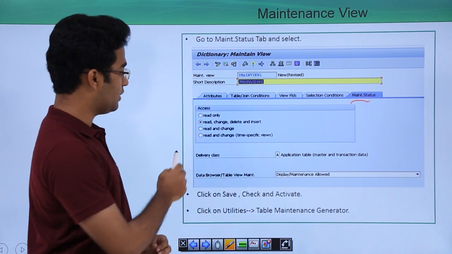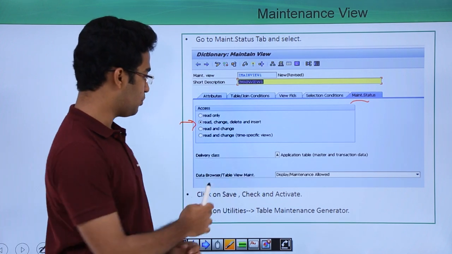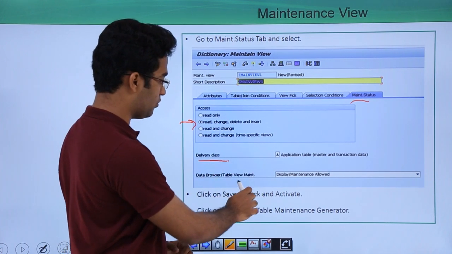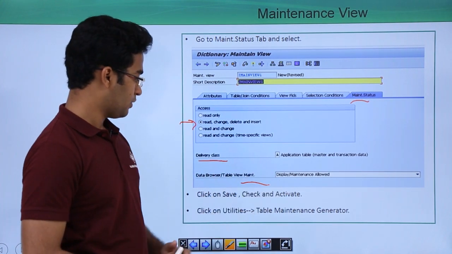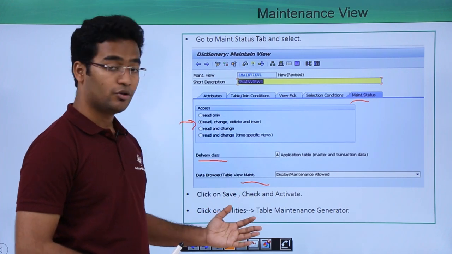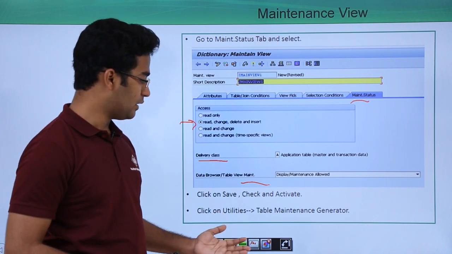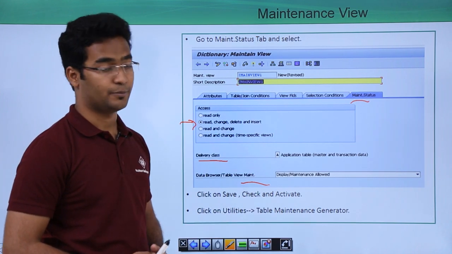Here we have to provide the radio buttons for read, change, delete and insert, and similarly we provide a Deliv. class and Data Browser/Table View Maint. allowed. Then we click on save, check and activate, and at the last we go to the table maintenance generator, which can be accessed through Utilities and then Table Maintenance Generator.